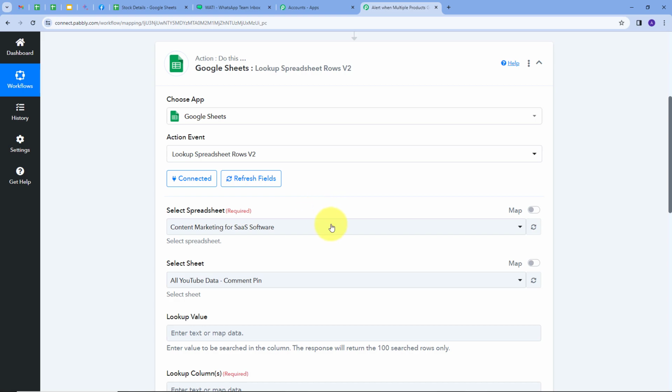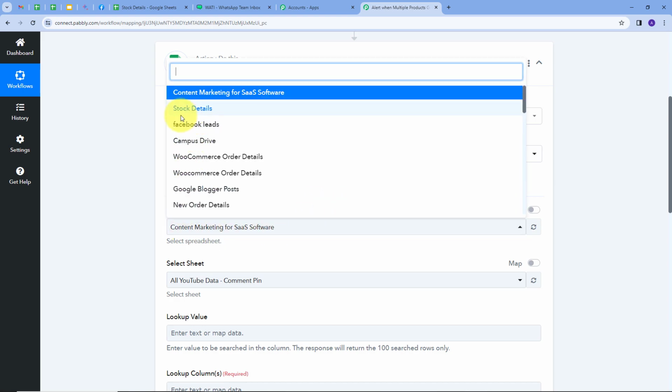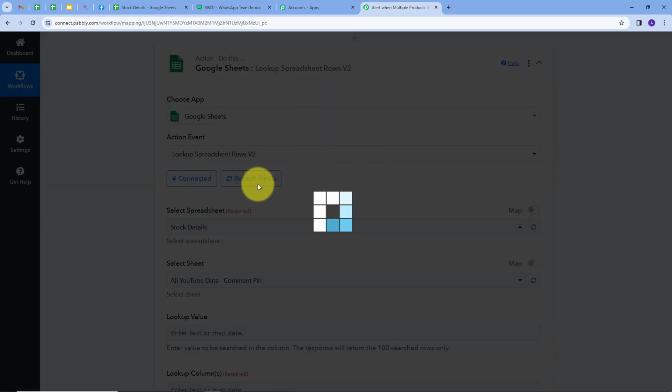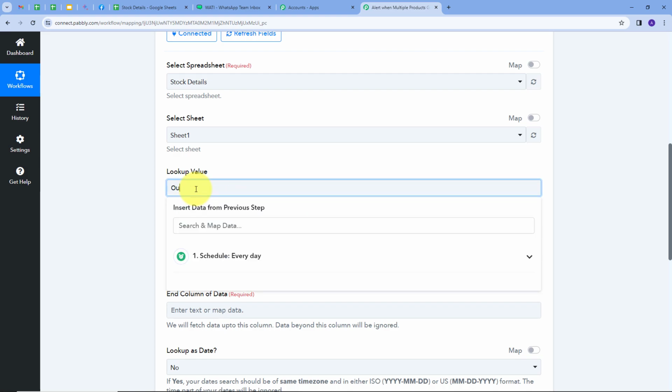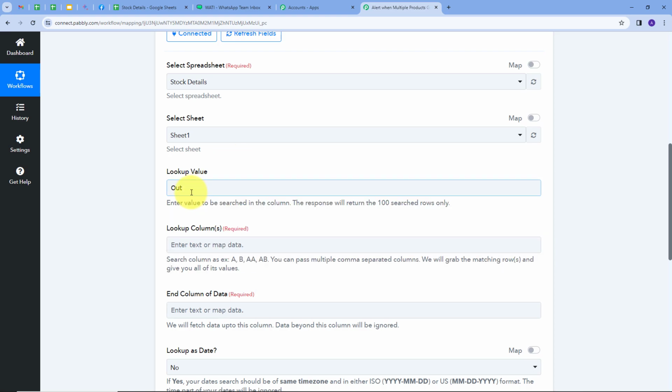For selecting the spreadsheet, I'm going to open this tab, and I'm going to use this spreadsheet which is stock details, and you will see all the spreadsheets that you have in your Google Sheet. So I'm going to select this particular spreadsheet, and now I have to give my lookup value, and in this I'm going to find the value, and here my lookup value will be out. So I'm going to click here, and I'm going to type out here. This value is going to find the out of stock products from my Google Sheet.